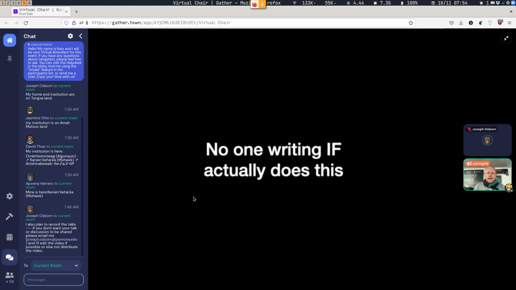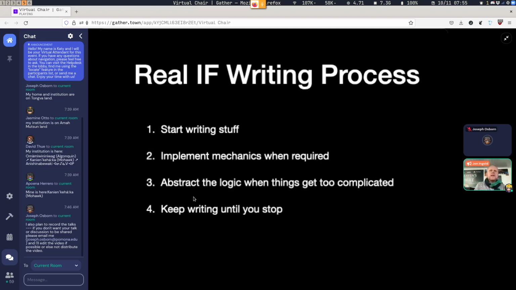My process, like any creative human being, is to start with one thing and then just glue stuff to it until it's done. That's standard, right? My writing process is I start writing stuff. When I need a mechanic, I implement it. If things are getting complicated or messy, or I'm using them frequently, then and only then do I abstract the logic and write some code to deal with it. Finally, I keep writing until I stop, and that's it. That's my whole process as a creator of interactive fiction.